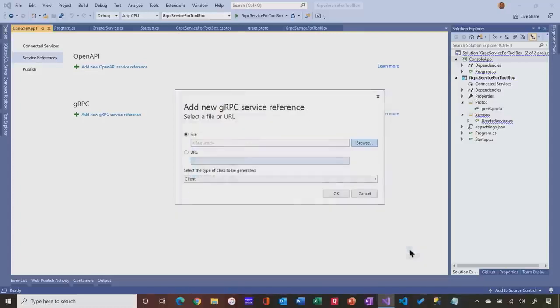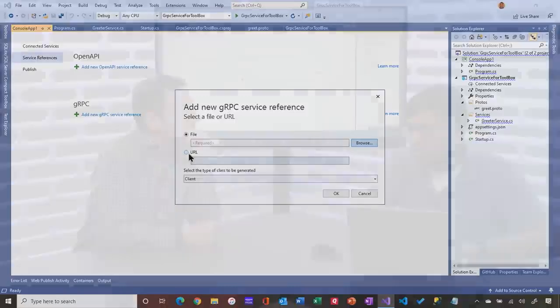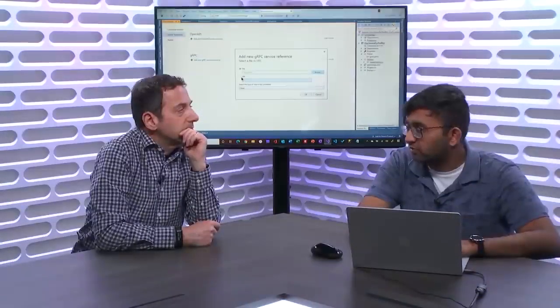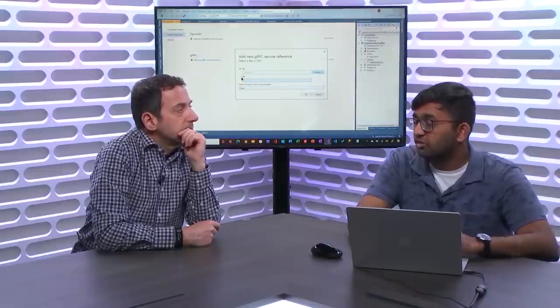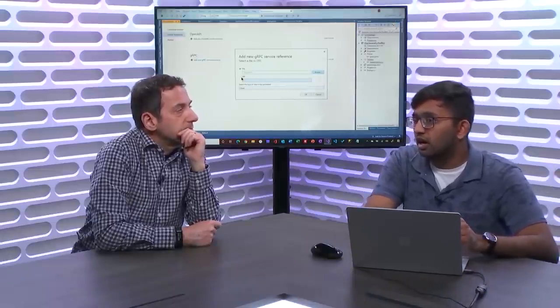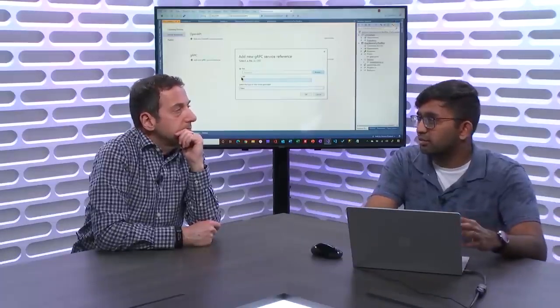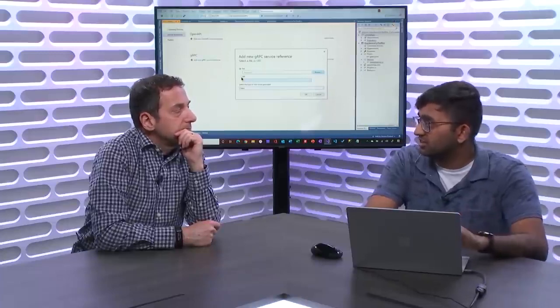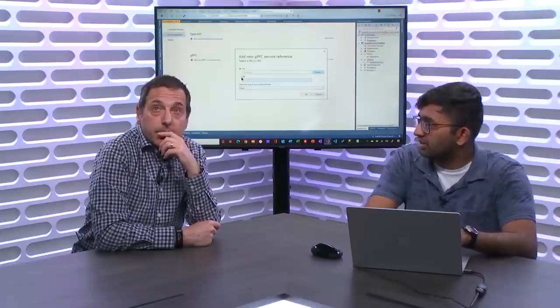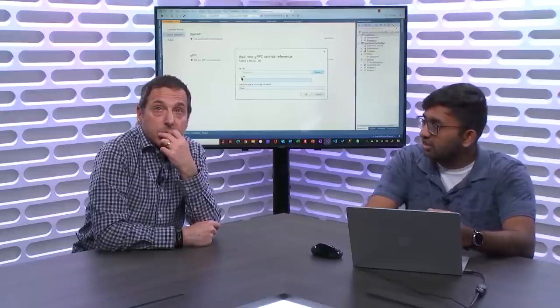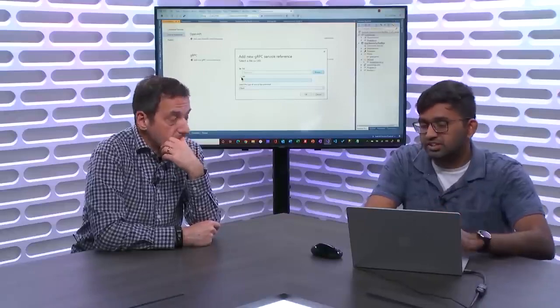I just want to show you one thing before I click on this. You see there's also a URL. So if your company publishes your proto files at a central location, or you're taking a dependence on somebody else's service, like you have a microservice team and you need to call somebody else's service, you can actually point at a URL, and Visual Studio will keep the URL handy and then you can refresh it if need be.